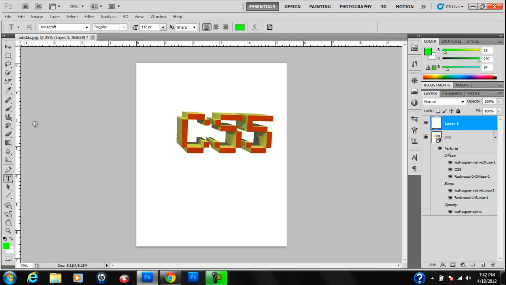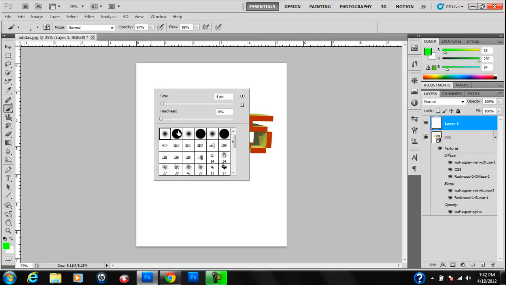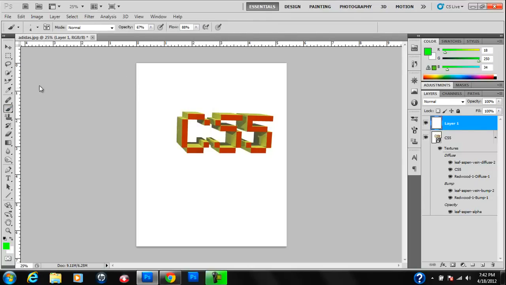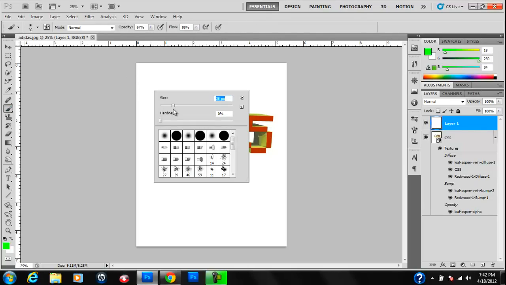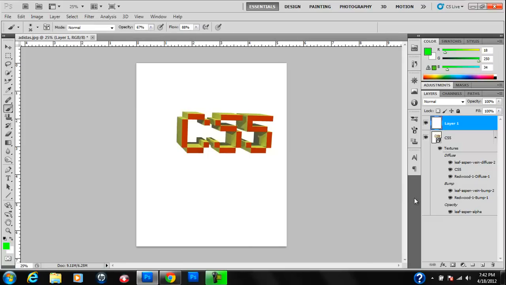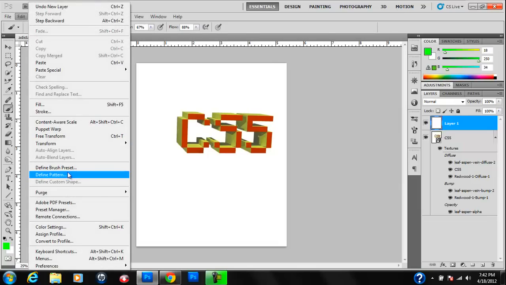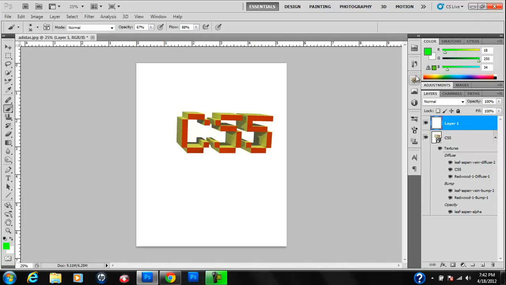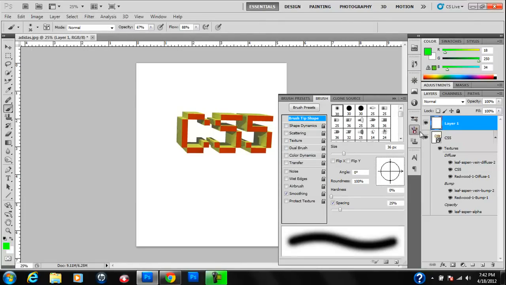So now let's get into basic brush editing. You can make your own brush in Photoshop by just creating a new layer, putting a couple brush strokes down, and going to Edit, Define Brush Preset. I can make this CS5 right here a brush in itself if I wanted to, but I don't feel like it. Now when you go to your brushes, there's more options from the panel. That's why I had you add it to your window.